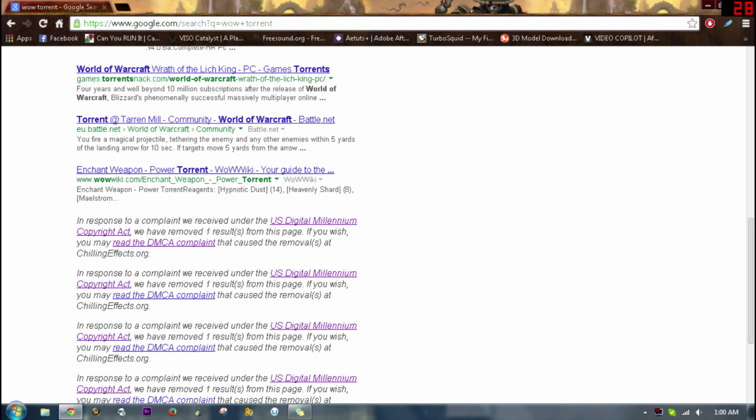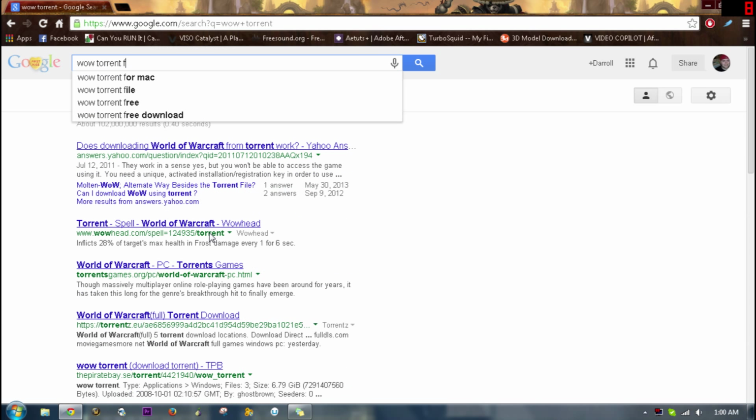Now, an easy way to figure out what they've covered up and taken down, because they haven't actually removed these pages. They just removed them off the Google search. Now, it's a little harder to get them removed off the main website.